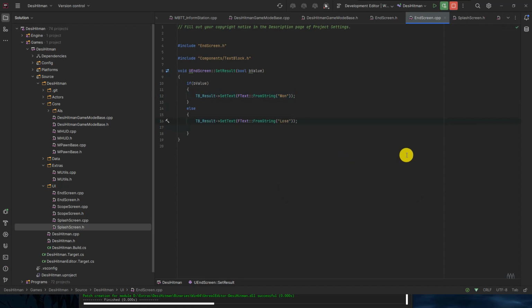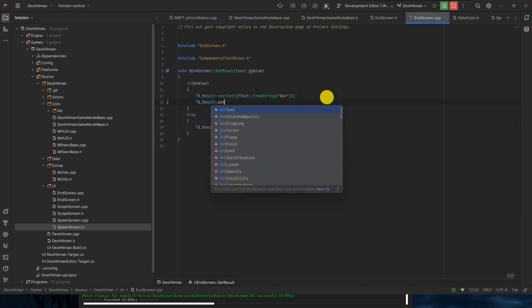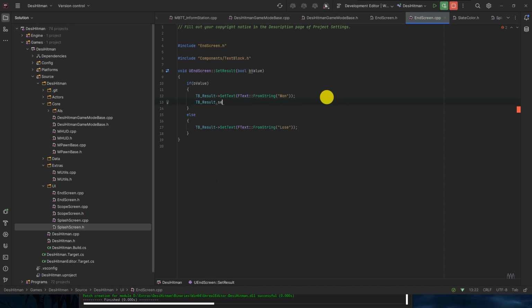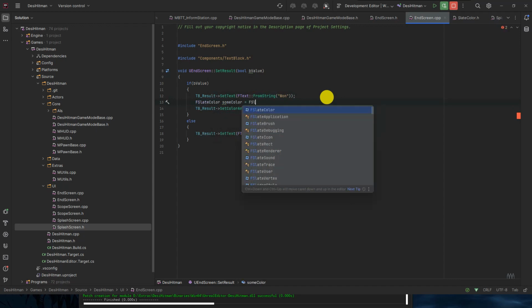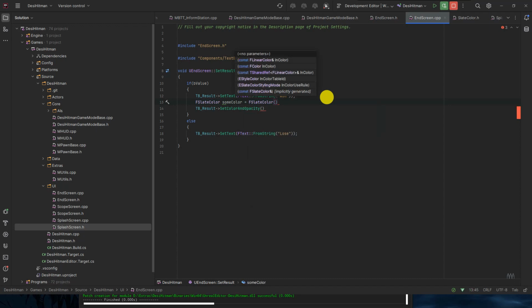Okay, and we can set the color. I have won, so I will put the green color, else I will put the red color. So in TB result, SetColorAndOpacity. Here I have to pass FSlateColor. So FSlateColor some color equals FSlateColor, FLinearColor, and here I can pass the RGB, so red 0, green 1, blue 0, alpha 1.